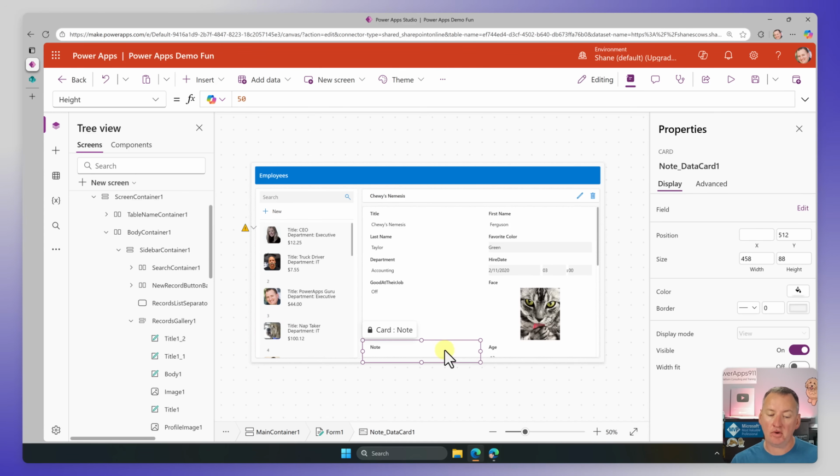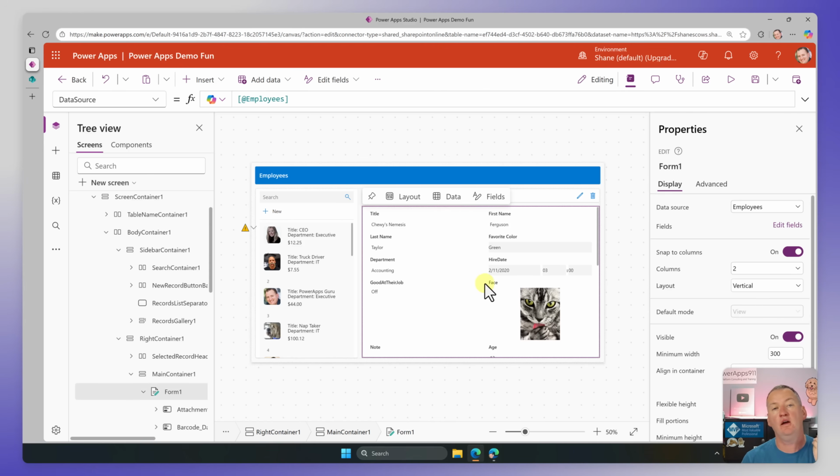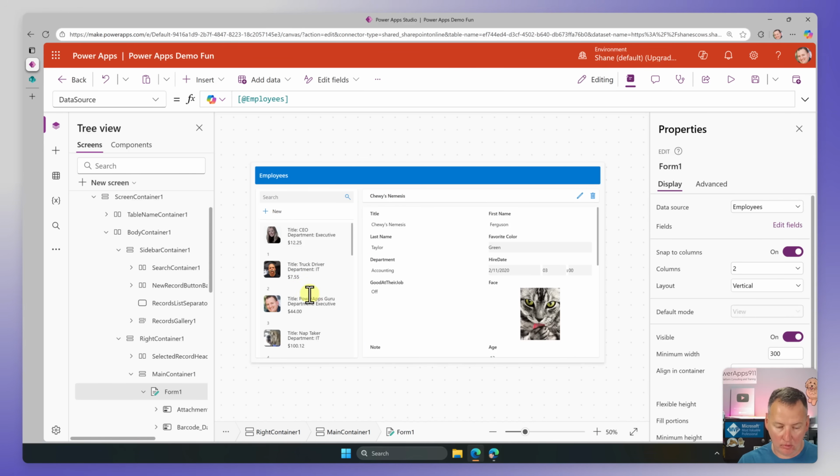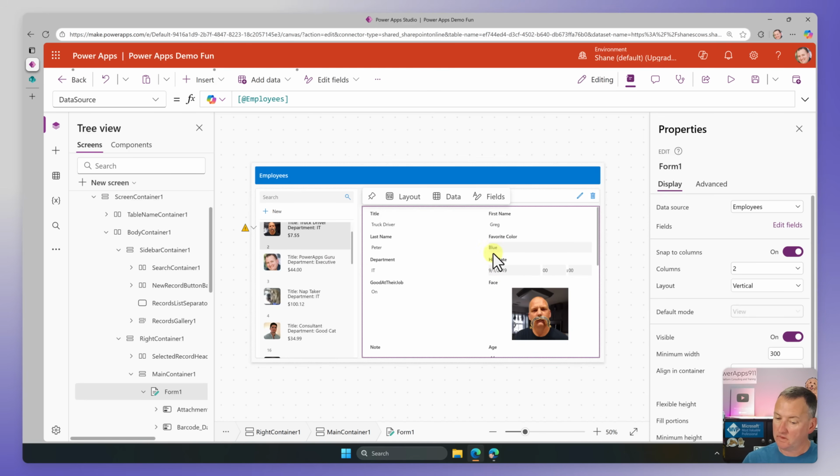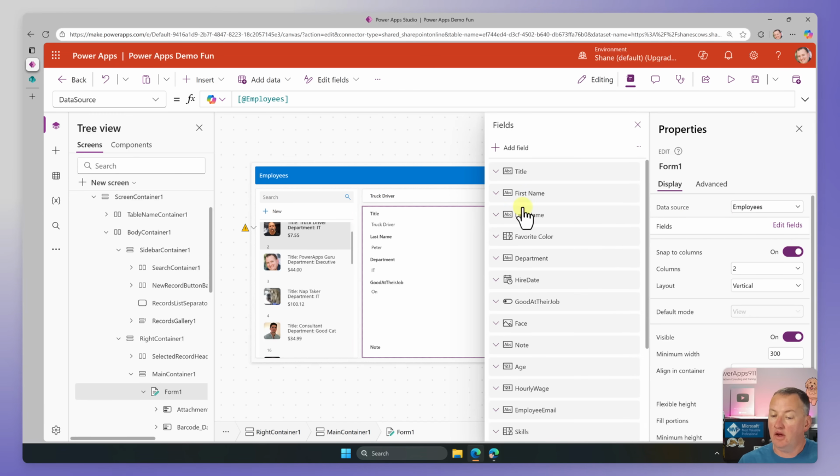The other main component you want to understand over here on the right is this form control. Forms are working with a specific row. So that's why when we click on Greg here, we now see Greg's data. And what the form control does over here on the right, if you go to fields, you can manipulate these, change these to different orders.